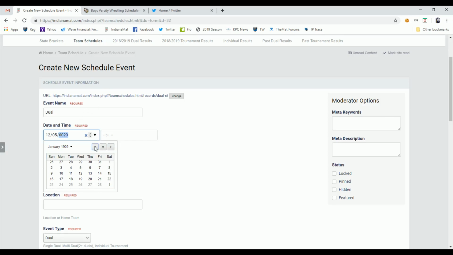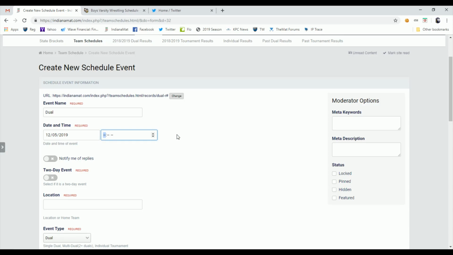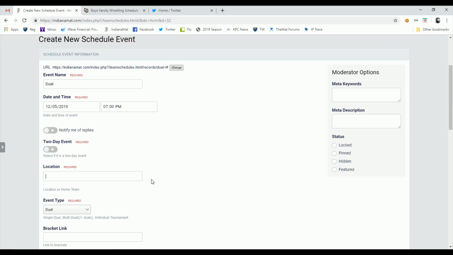December 5th, 2019, at 7 p.m., per their schedule. It's not a two-day event. Obviously, we have a couple of two-day events. Location is going to be at Mishawaka.